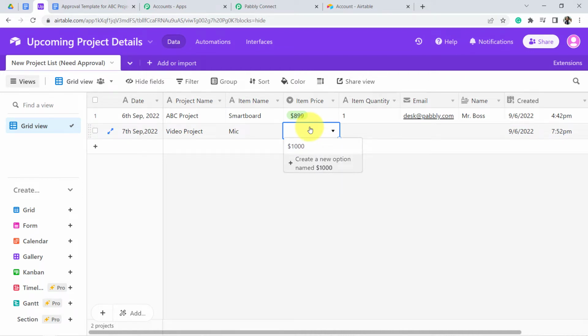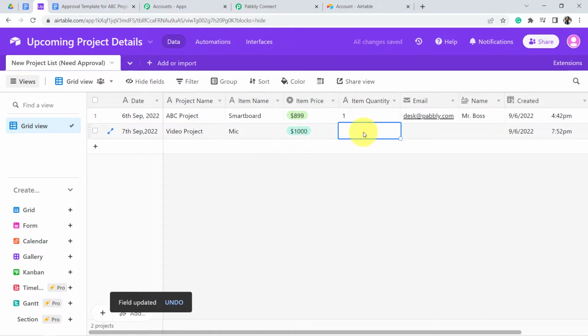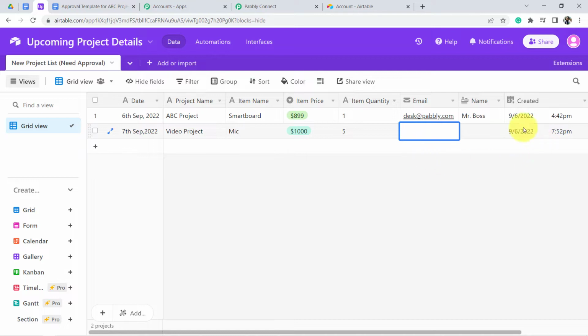$1,000. Very expensive mic. Yes, the item quantity is, let's say, 5. Email address. So the idea here is I'm keeping the record of all the upcoming project details in this particular table, for which I need approval. As soon as I add the details, the approval request document should be automatically generated and automatically sent to the same person from whom I want the approval.